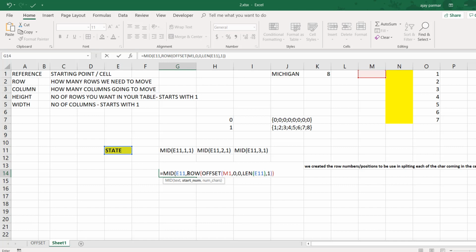Now you have to be very careful when you practice with these things because you have to go step by step. I already tested this row offset M1 and I know that it is going to give me 1 2 3 4 5, and I'm going to use that in the start number parameter. Once I'm done with this, I press comma and go to the number of characters, which is going to be 1. So basically you know how arrays work, right? They can take multiple cell values into calculation and give you one result in a single cell. The same way this row function is going to give you 1 2 3 4 5.